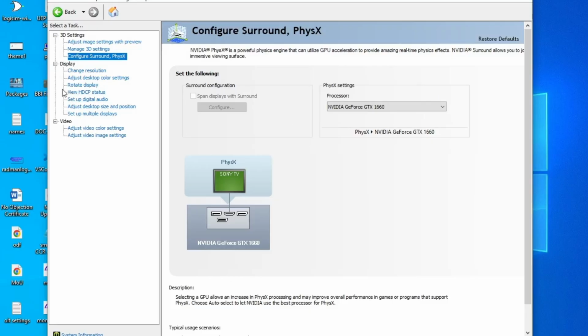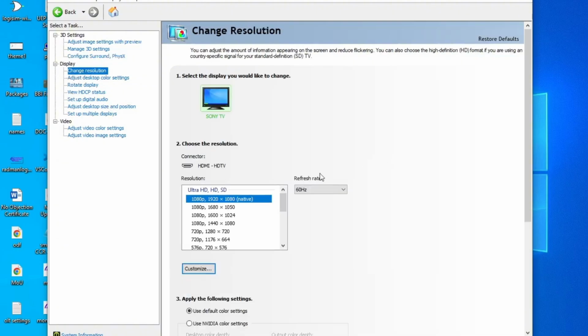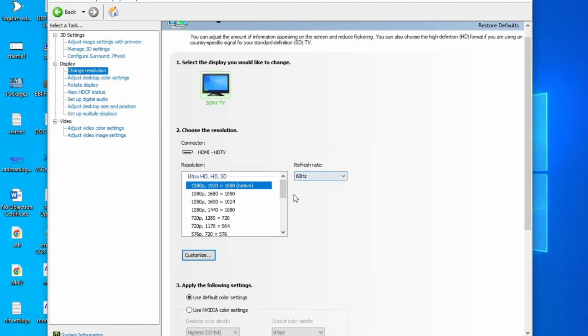Move over to the display section and click on Change Resolution. This is where you can double check that you're running your monitor at its maximum refresh rate. So if you've got a 120Hz or 60Hz display, you'll want to make sure it's actually using that full refresh rate instead of being stuck at 50Hz. It's a quick adjustment, but it makes a huge difference in how smooth your games feel.